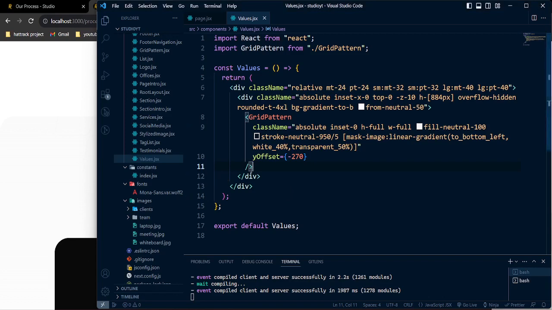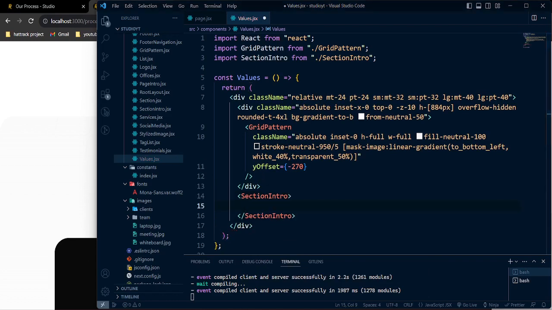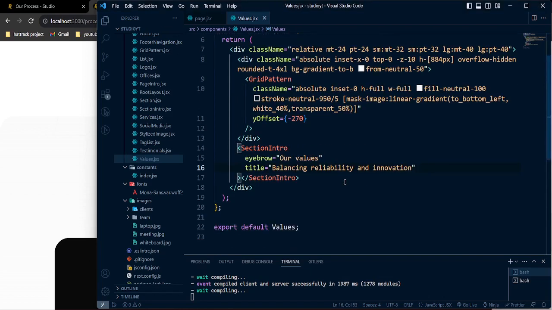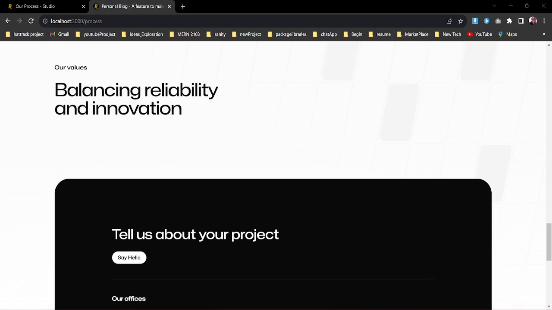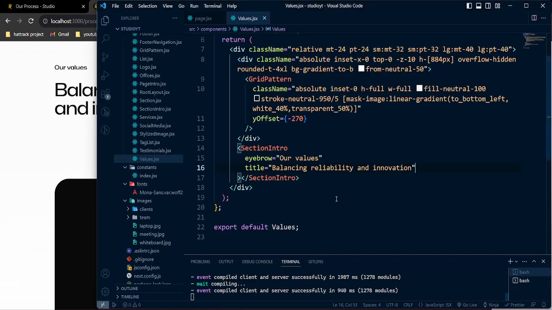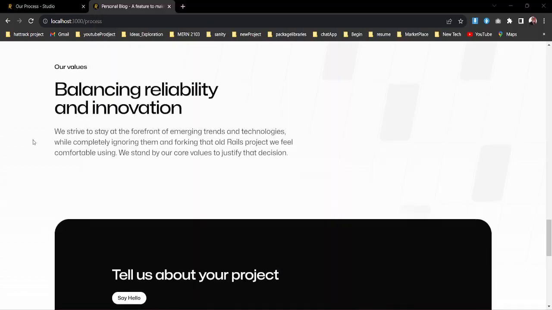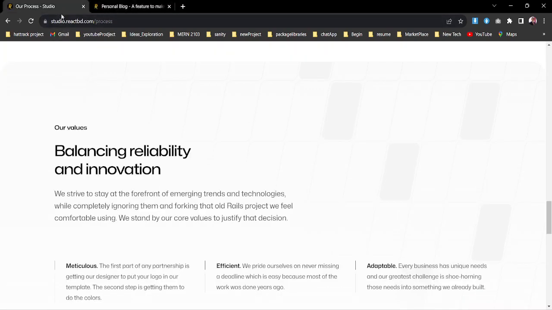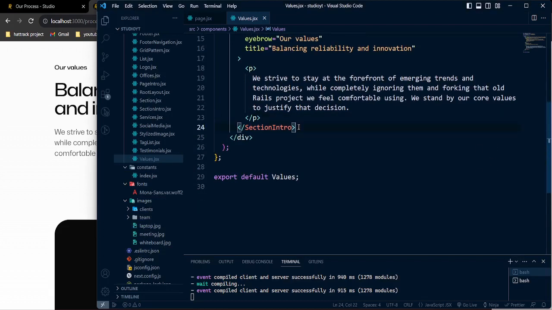So now what we need to do, we need to create a section intro. So after that div, remember we have created the section intro, which is gonna get that eyebrow and the title. So the eyebrow, it will be the eyebrow of our values, balancing reliability and innovation. As you see, that's the one. And as props, I'm gonna pass that p tag to create some of the unique text. So okay, that portion is done. So now we need to create this portion, which is gonna take that other portion. So the section intro is done.